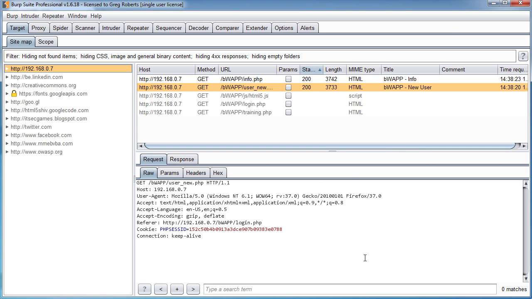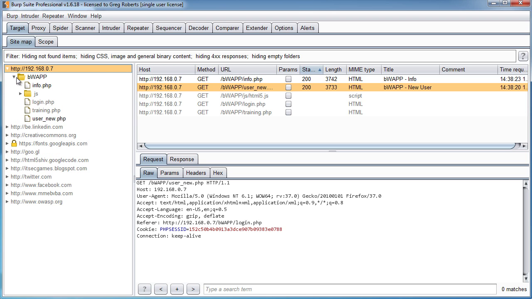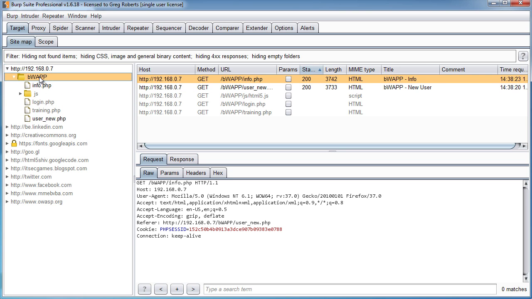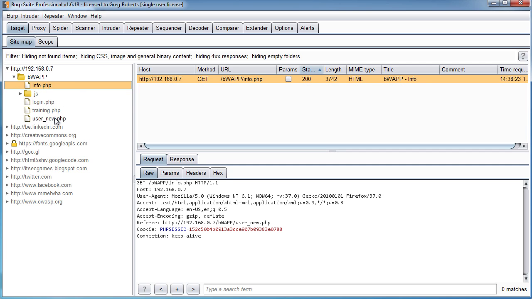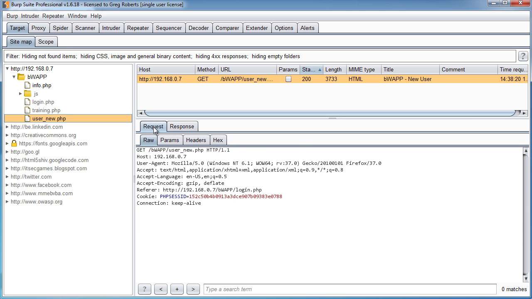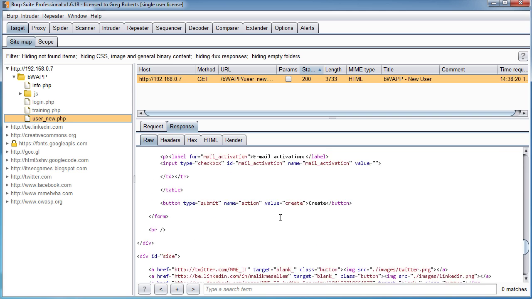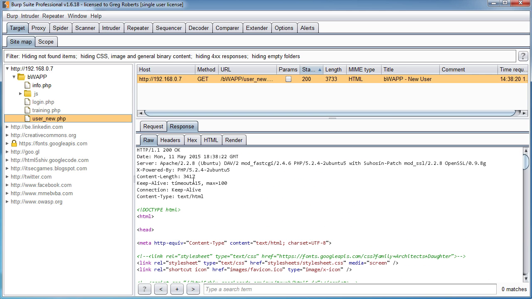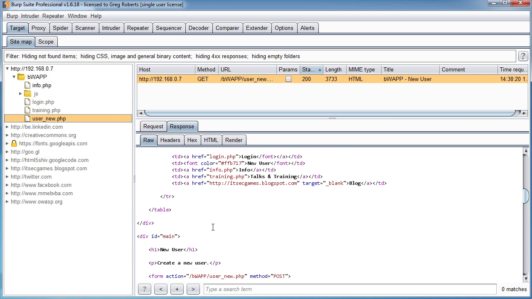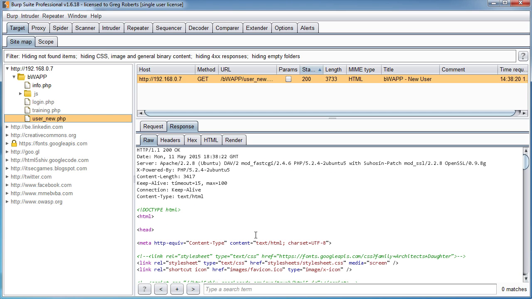So behind the scenes, what Burp is doing is it's trying to build a sitemap for you. So this is the website, and if we expand this, we can see that right now it built one directory. This is the main directory that all the files are in, and we went to the info page, the user new page, and what it did is it logged our request. This is our request right here, and the server's response. So this is their header information and all of the source code involved on that web page as well.